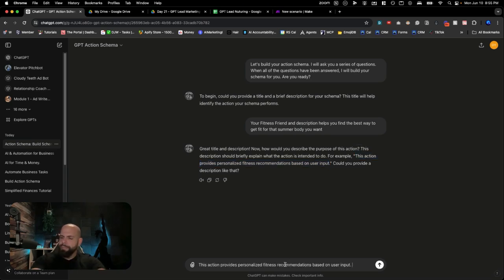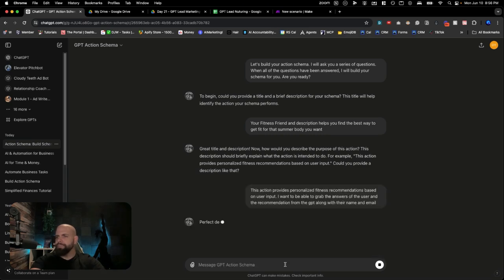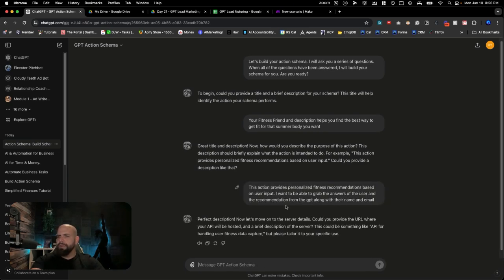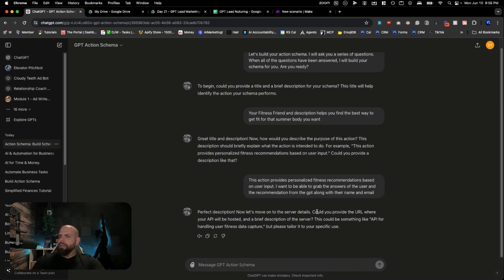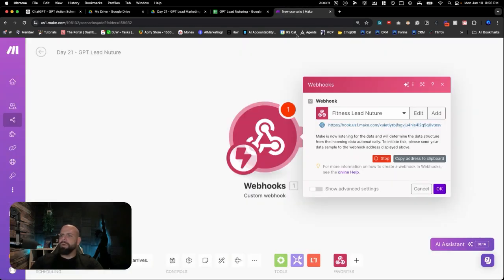User's input. I want to be able to grab the answers of the user and the recommendation from the GPT along with their name and email. So now we're telling it what we're looking for. Could you provide the URL where this is going to go? Great. So what this is saying is it wants to know what we're webhooking across.